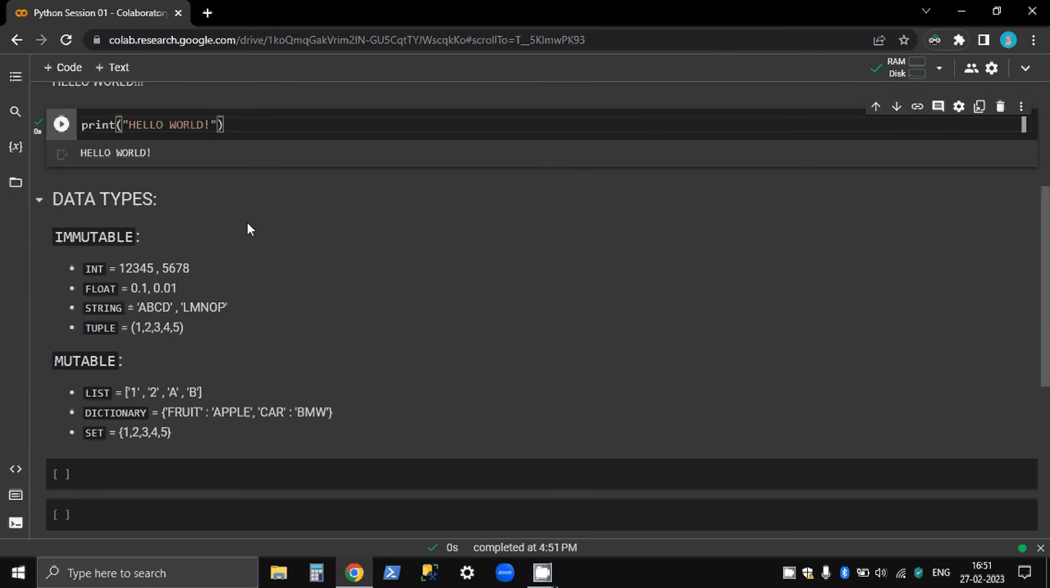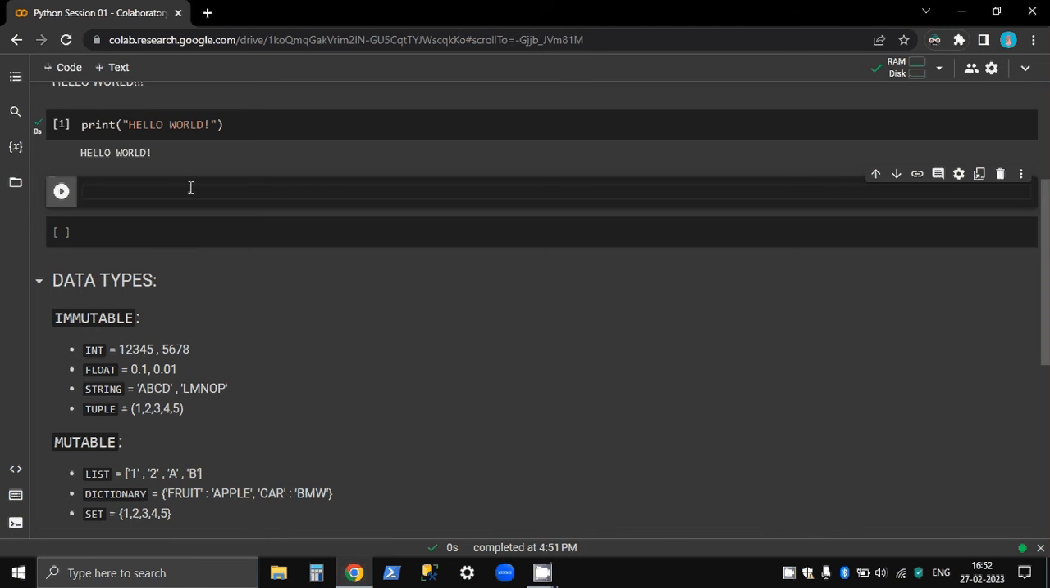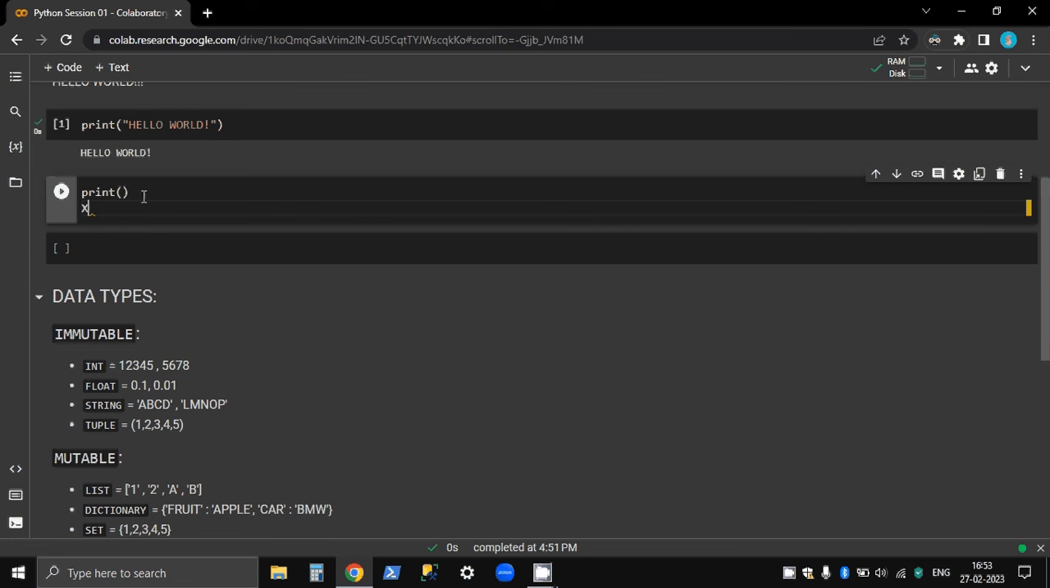The next thing we should know is what are the data types in Python. But before data types, I would like to tell you what are the functions in Python. Whenever you see any function, for example the print function, we write print and give this parenthesis, or you can also call it round brackets. This parenthesis indicates that this is a function. Whenever you see anything followed by this kind of parenthesis, it's a function. For example, here x is a function.